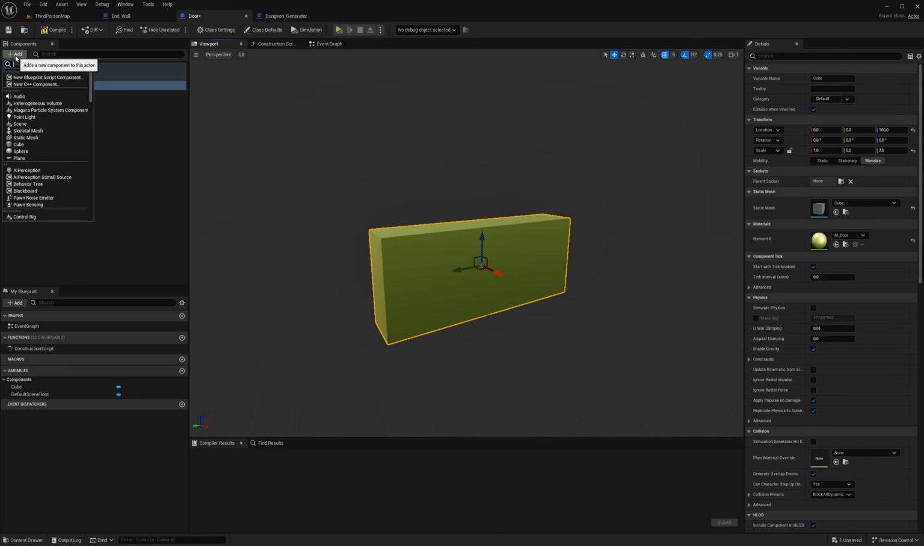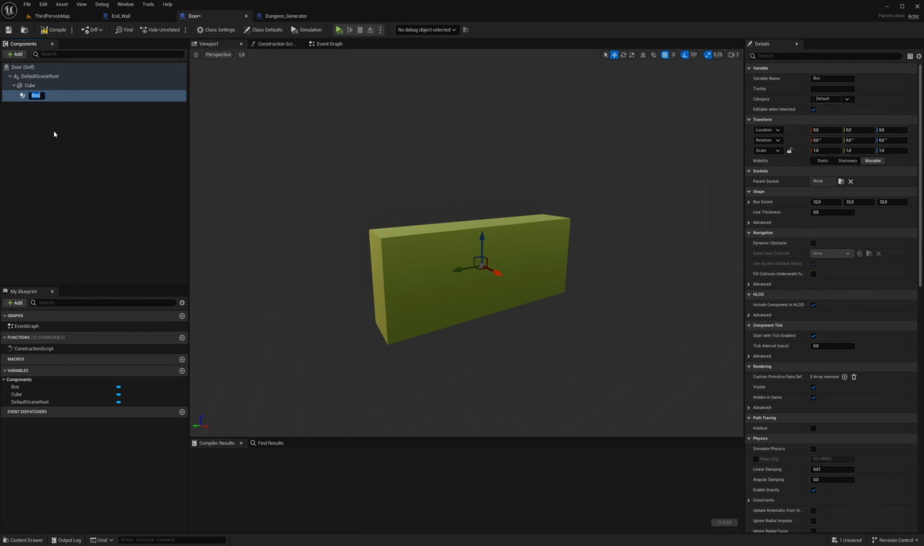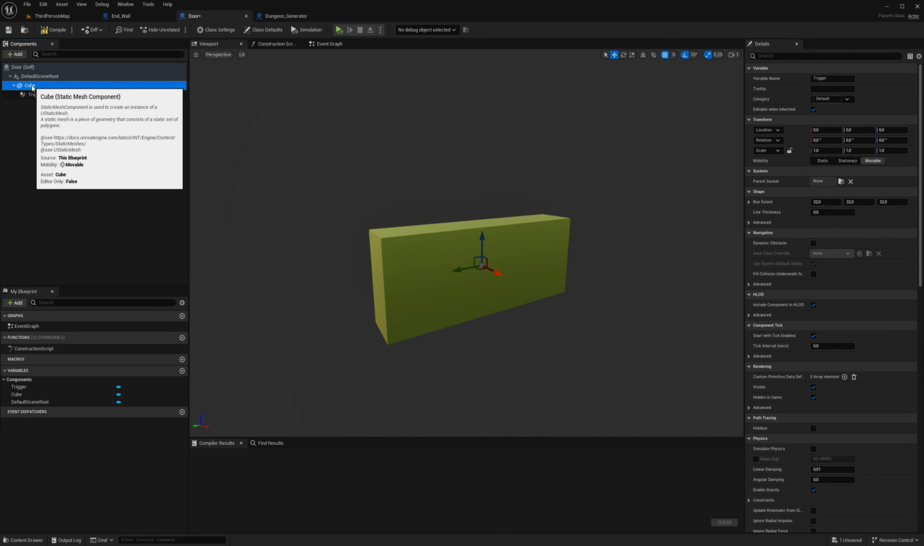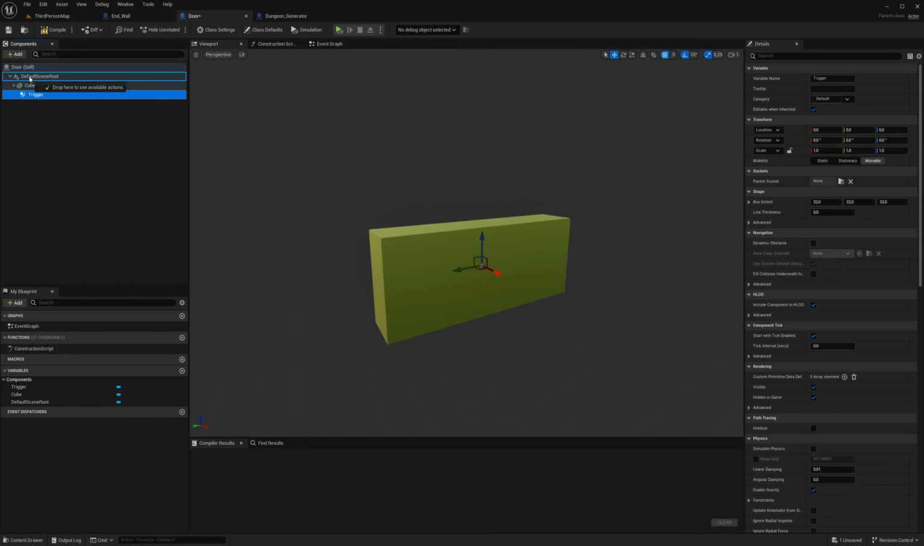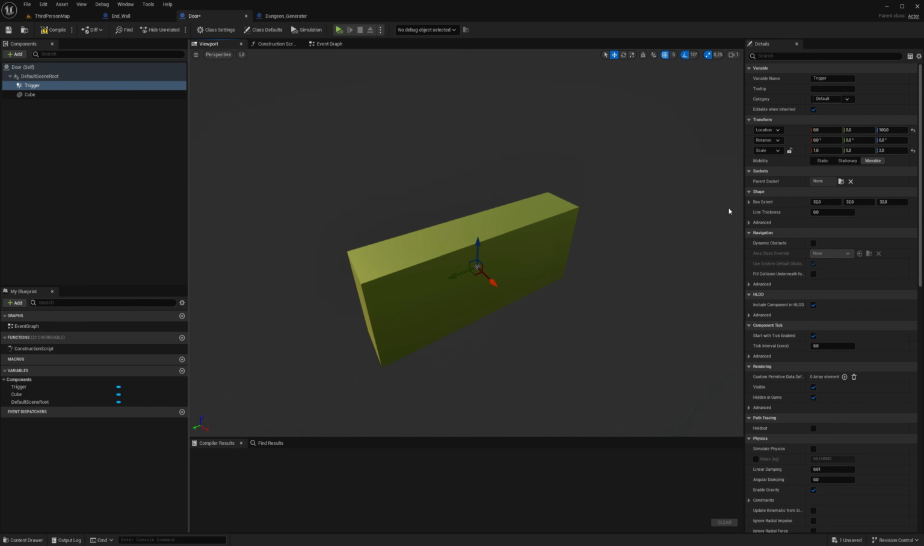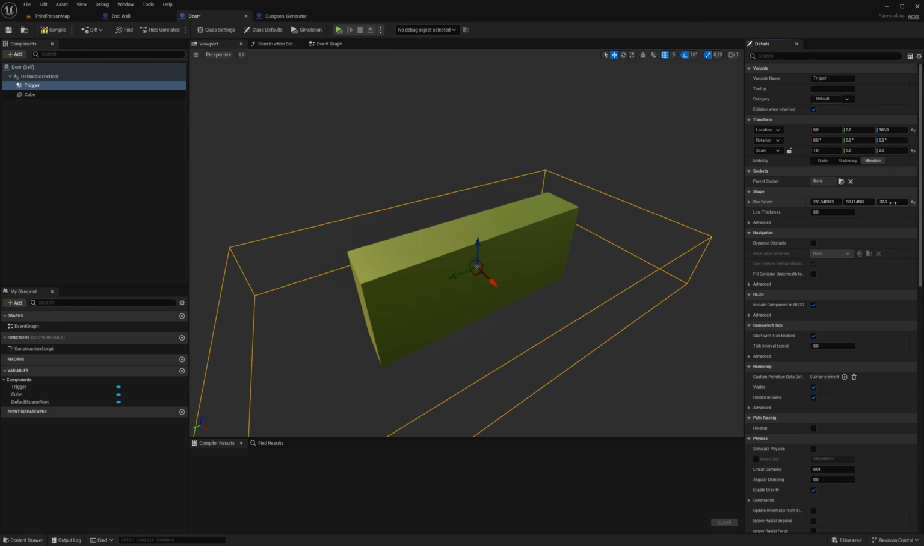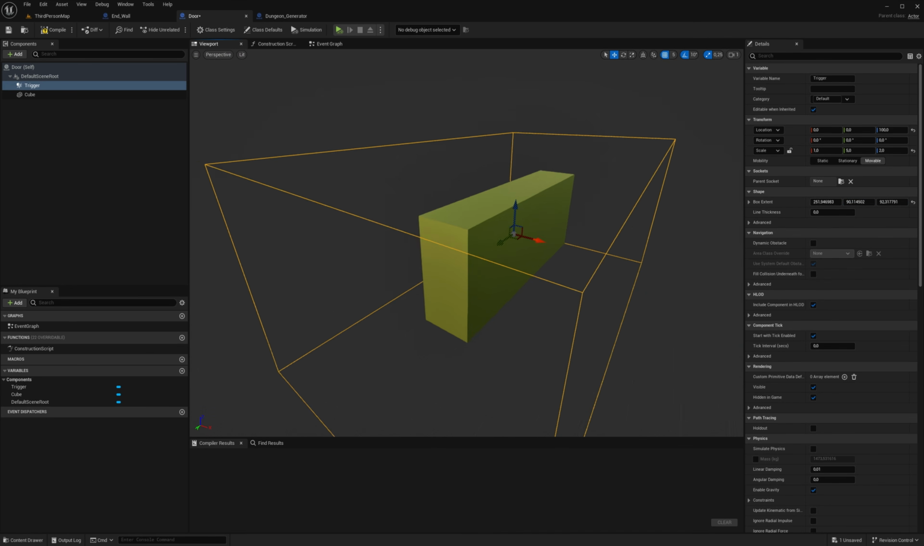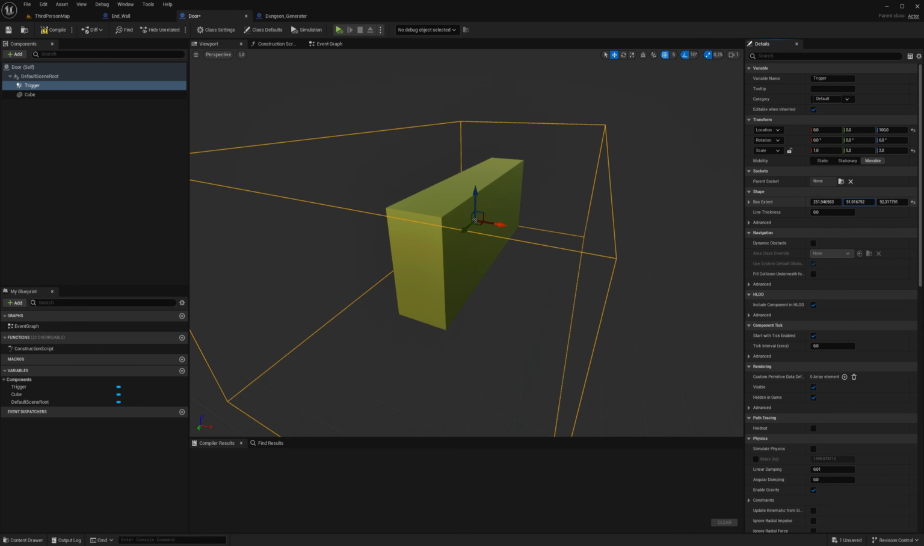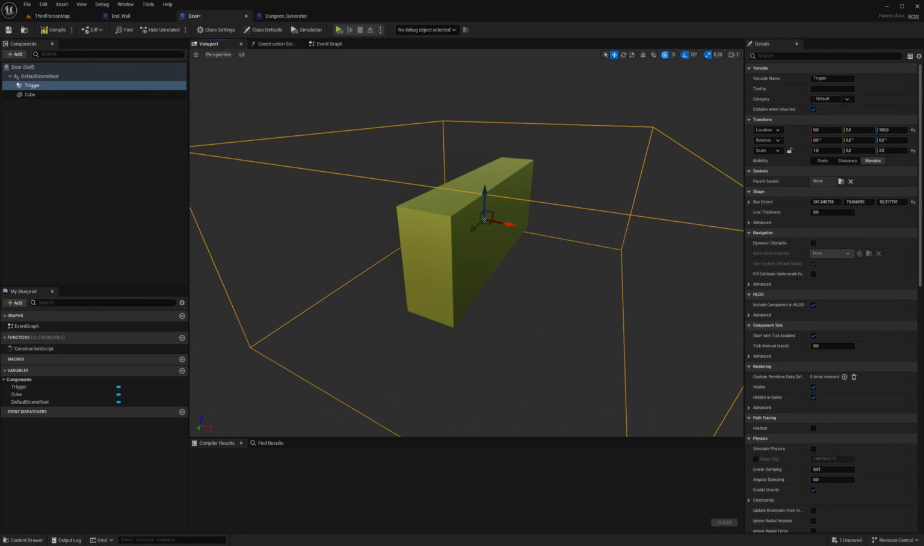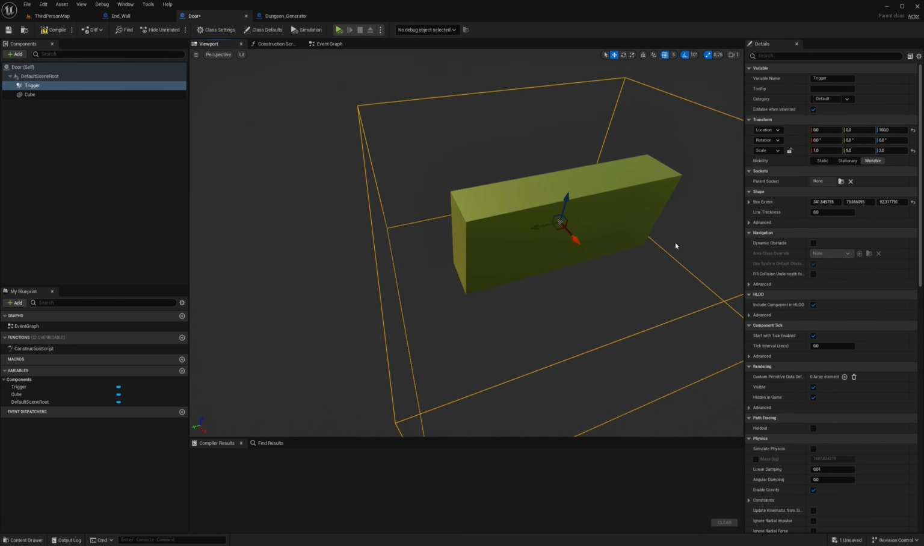So go into add, type in box. There we have box collision. Let's call it trigger. It doesn't have to be under the cube, just put it on the default root here, attach it. Right now it's just super small, so just scale it up so it kind of covers the area. We can always tweak this, that's not so important right now.